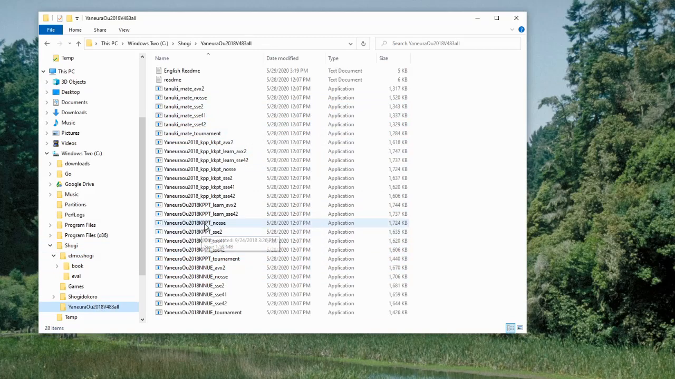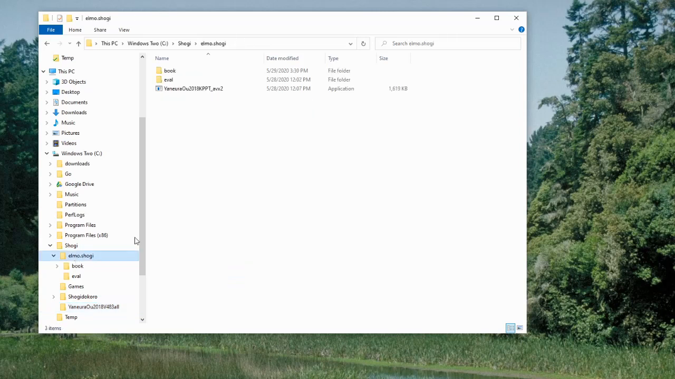I think I moved it here, so it's no longer here, but it was in this list, KPPT underscore AVX. What you have to know is what kind of CPU you have. AVX is an instruction set extension that Intel invented and put out with the Skylake processors about 4 or 5 years ago. So if you have a modern CPU, then AVX is the one you will want, this one, KPPT underscore AVX2.